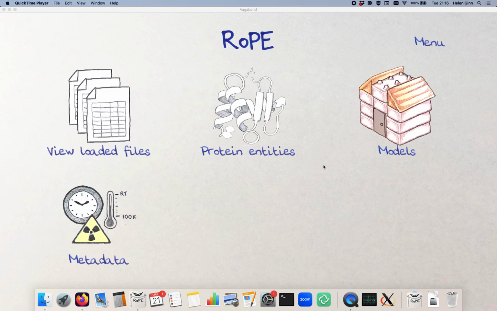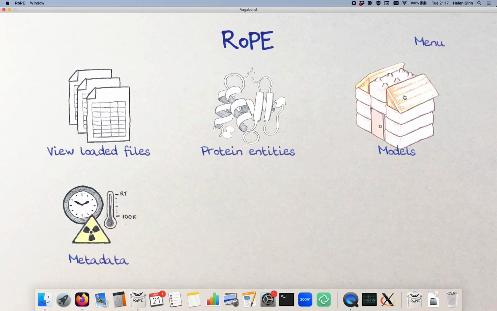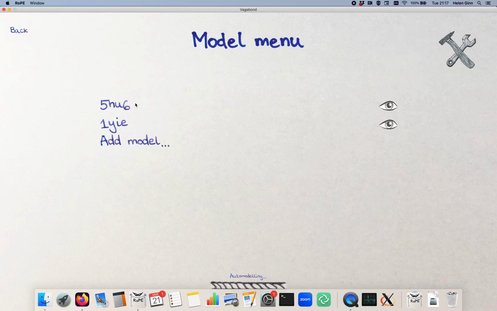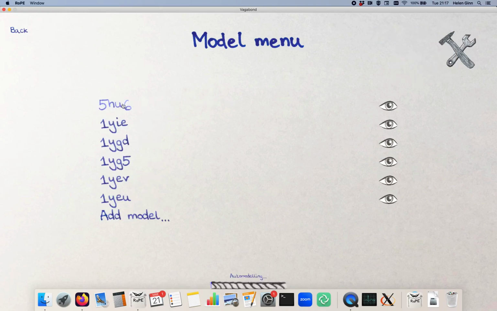Now that we've downloaded the files, these are not yet turned into models. Models are descriptions of PDB files in the RoPE format, and at the moment we don't have any. From either the entity menu or the model menu, we can click this toolkit button here and press auto model. That's going to go through each of the PDB files, search for the sequences within those PDB files, and assign any entity which matches those files to within 80% sequence identity.